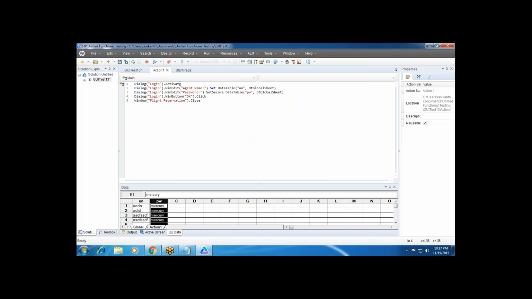First time it is execution time, activating, enter username and password, click OK, then close. Next time it goes to the second column, then enters username, but the flight window is not available. Second time execution, again I have to go to start and open the flight, and third time also. That is not possible. That's why, to automatically open the application, we use invoke application.